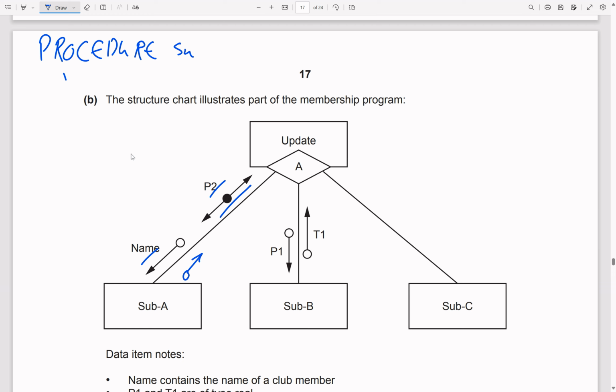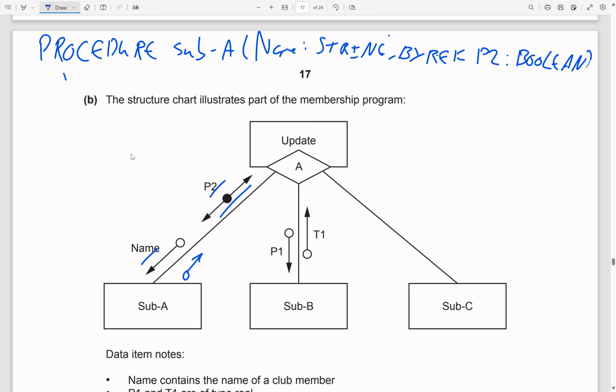Right, so the name is going to be sub A. The parameters, let's go name. That's going to be of type string. I'm going to do this on a new line because it's using up too much space. Then we want to go by ref, that's going to be P2, and this is going to be Boolean. And then that should be all we need.